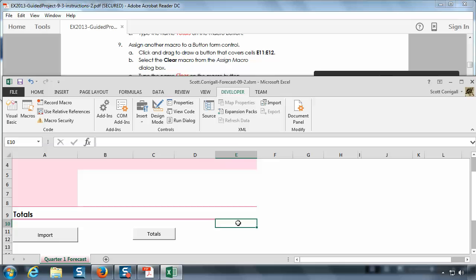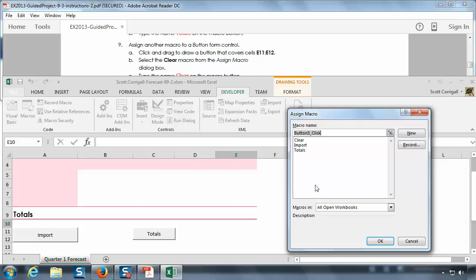So I'm clicking on E10 so I can estimate the size. And I'm going to draw a button. Notice they're even shortening up how they describe it. It says just draw a button that covers that. So I've chosen button, there's my little cross. I'm going to estimate where it goes, and then draw a button approximately that size. I let go, it asks me which. The only thing left is clear.